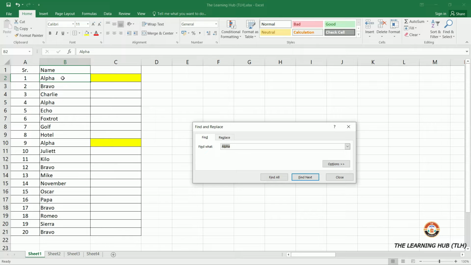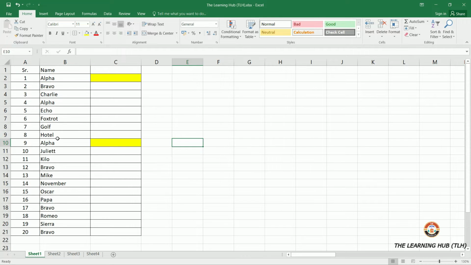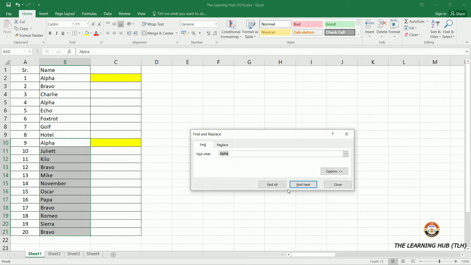If you want to find it in a particular set of cells, you can just select those cells, open the Find command, and click Find Next. So in this selection, there is only one word which is alpha.